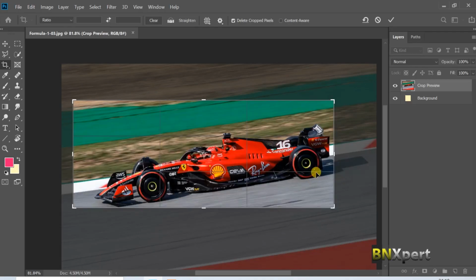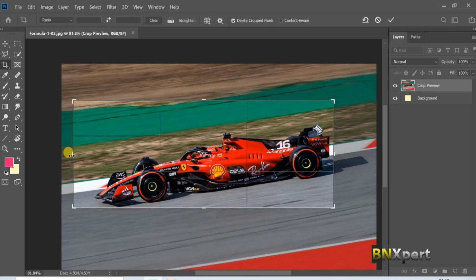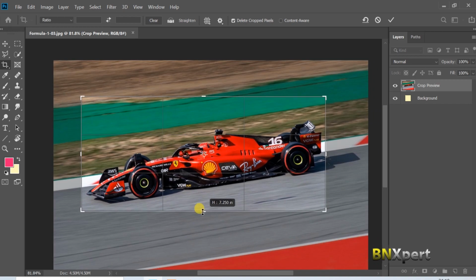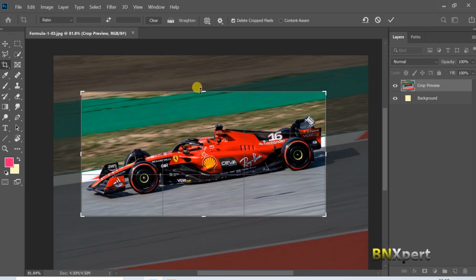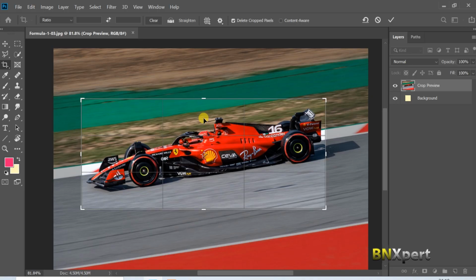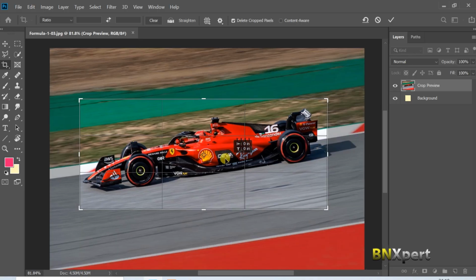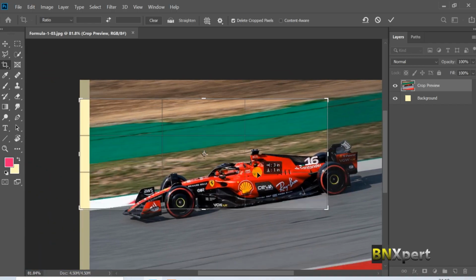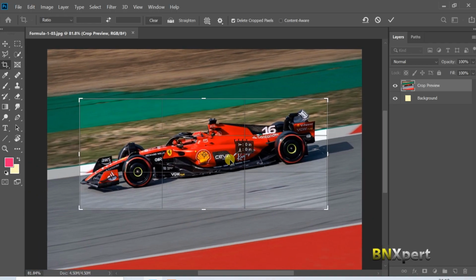Click and drag to select the necessary part. You can resize the crop box by dragging the crop handles outside or inside. When you click and drag inside the selection area, it moves the picture. You can see it is inside the selection and it moves the picture.